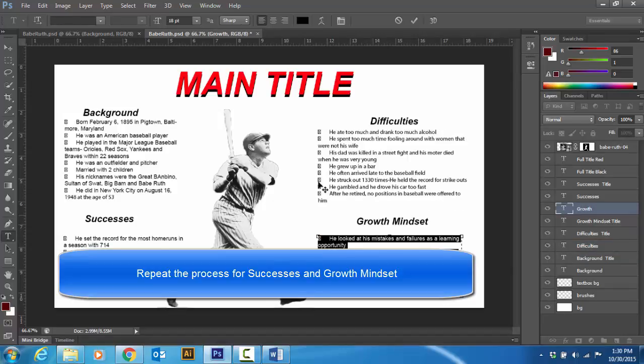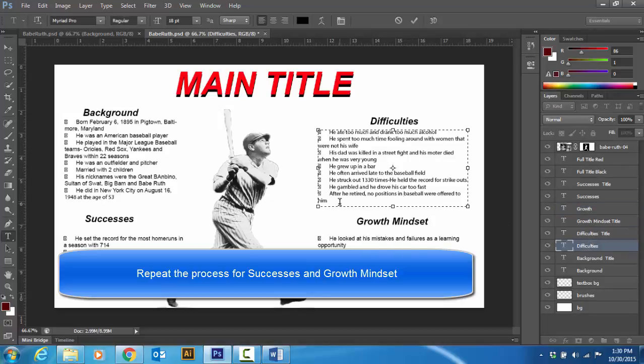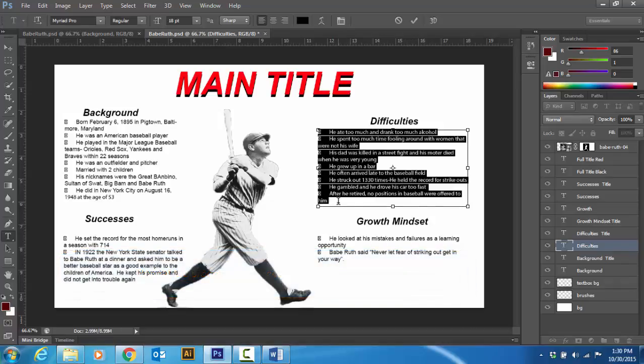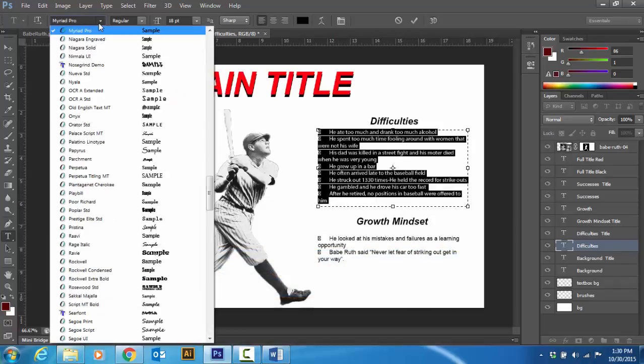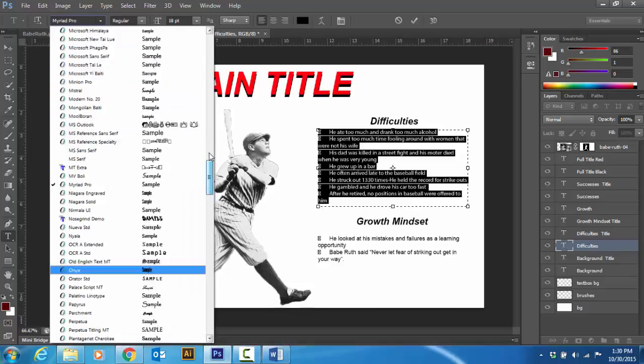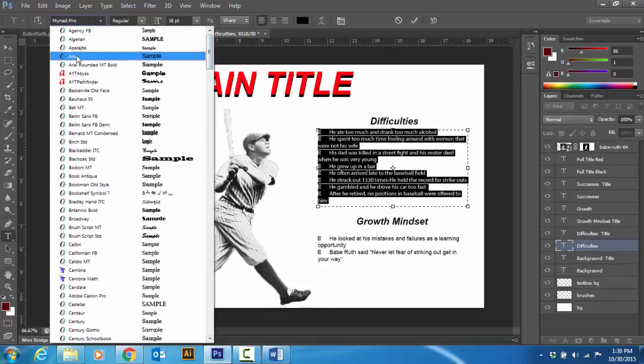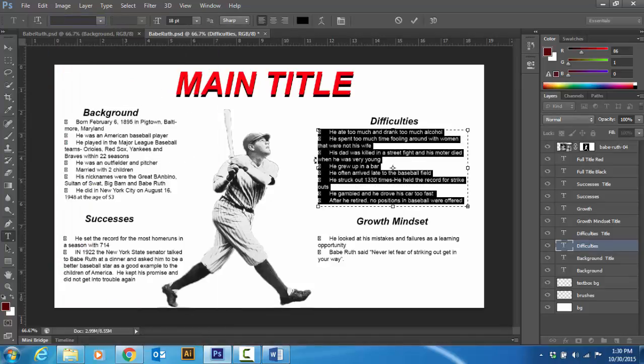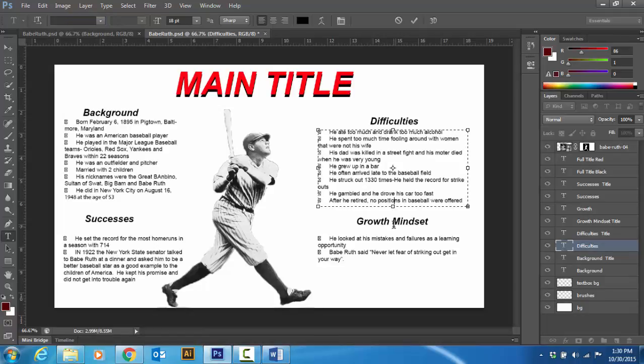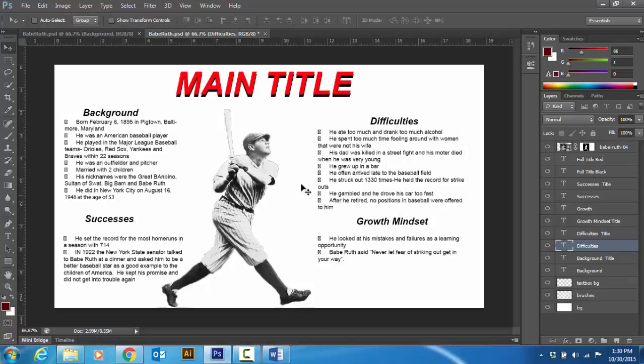And then I've got to check this one under difficulties because I'm pretty sure I forgot to change that to Arial. And I'll go Control A again to select it all. And see, I left it on Myriad Pro. Now, do you have to use the same font as me? You do not. Now, there's all my text.